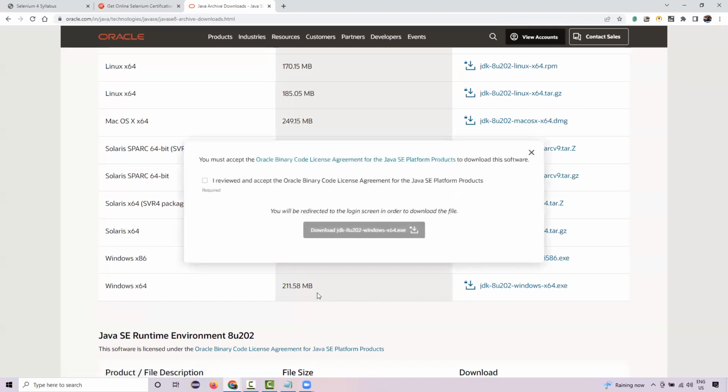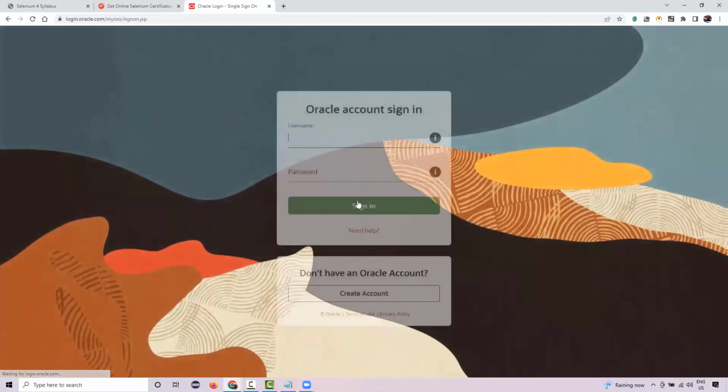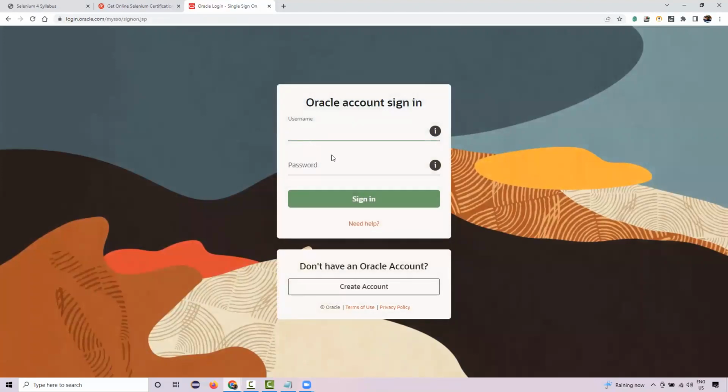When you click on this exe file, it may not directly get downloaded because this time you may need to create an account on Oracle. It's a free account, so just sign up on Oracle. And then once you're logged in, you should be able to download this exe file. See, it is asking for username and password. So just create a free account and download this file.